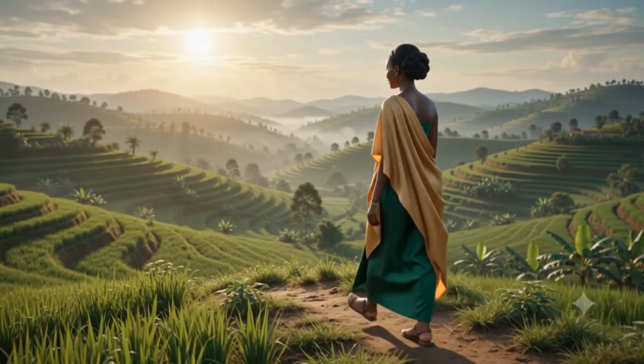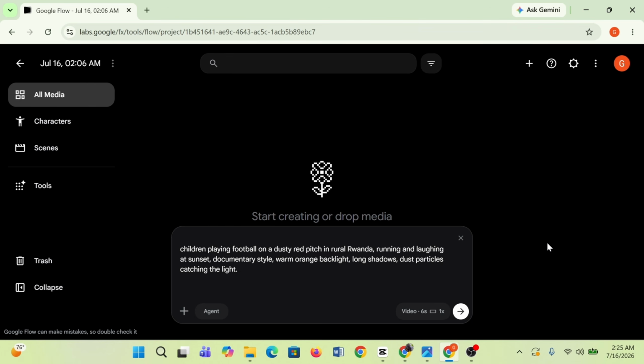Let us try 2 more. Each one a real Rwandan scene. First, children playing football on a dusty red pitch in rural Rwanda. Running and laughing at sunset, documentary style, warm orange backlight, long shadows, dust particles catching the light.